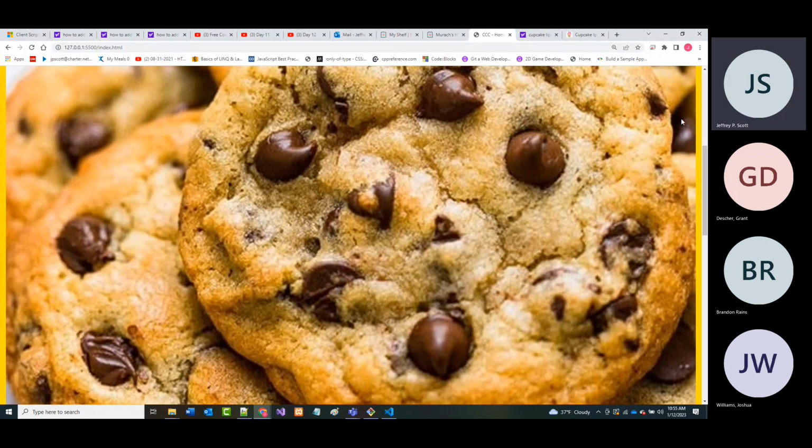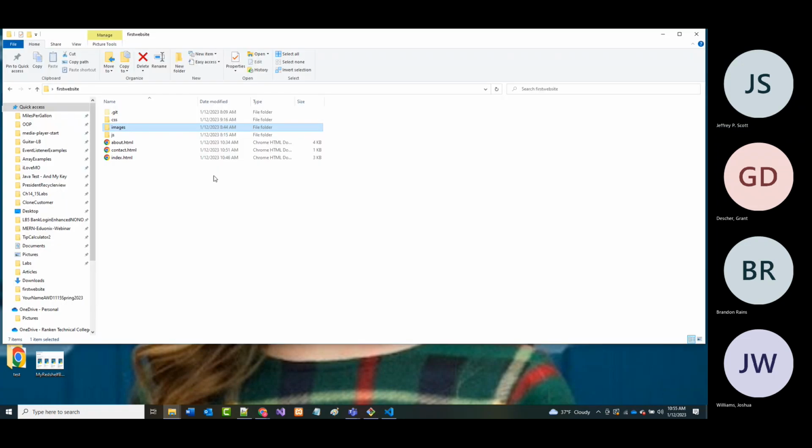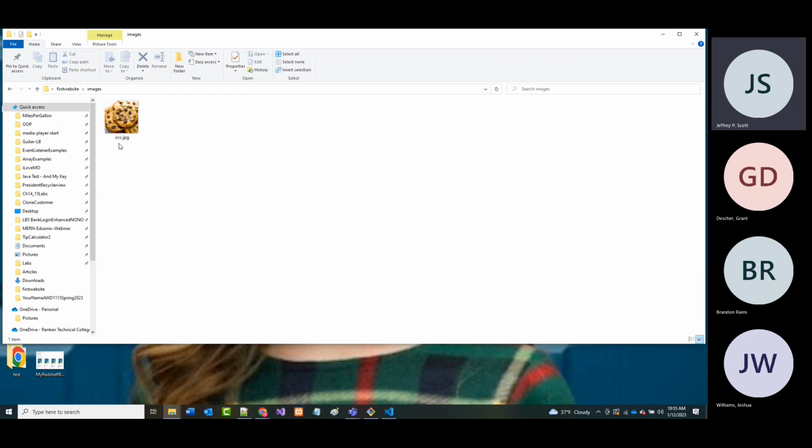All right. Another way we can change it. Well, right now, this isn't in your book. This is just something that I'm showing you. In our images, if I put my mouse over it, it says that it's 637 by 637. All right. That's too big.